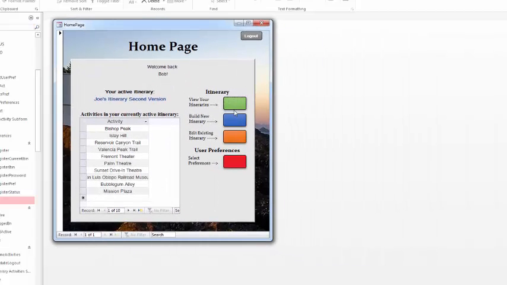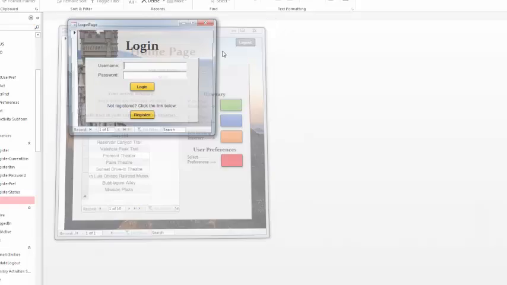And you can see that once you edited the itinerary, the text box updated to Joe's itinerary second version because it's the last one you edited, and the list of activities that are there so that he can refer back to the subform in case you forgot what activities you put on there. Okay, log out, and let's say log back in.